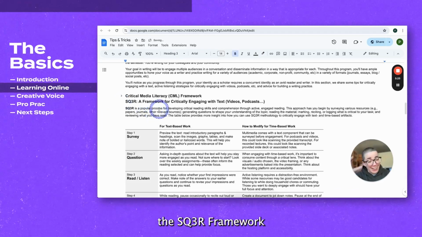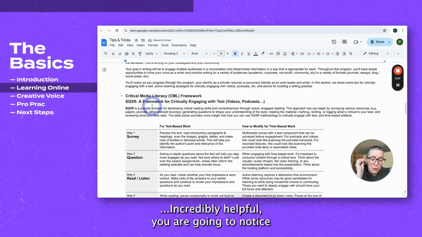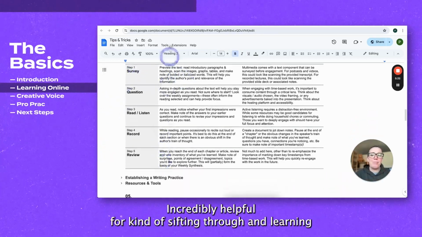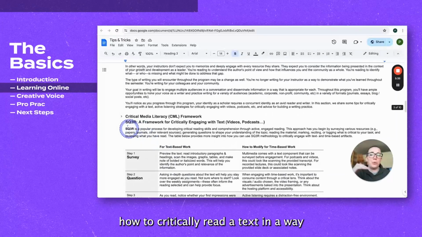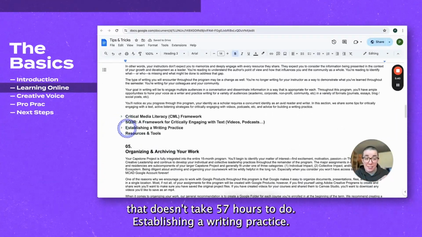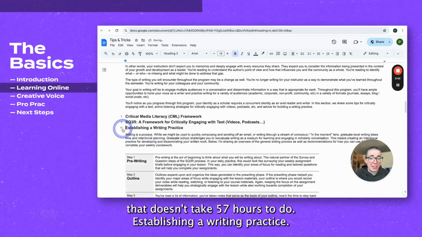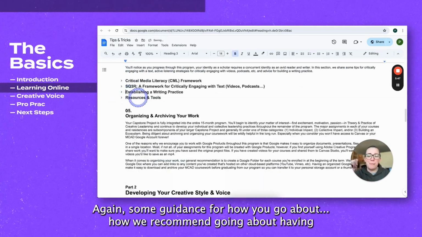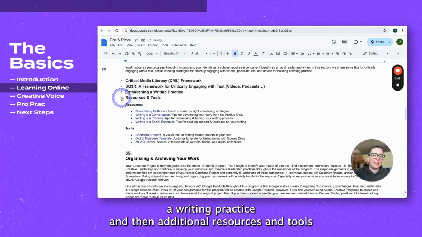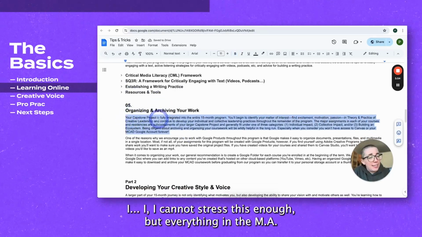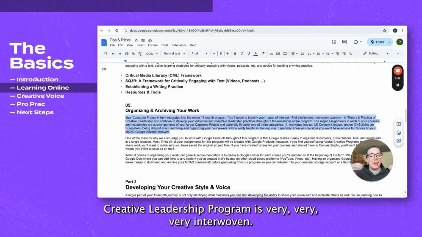The SQ3R framework, incredibly helpful. You are going to notice you have a lot of reading that you need to complete. Incredibly helpful for kind of sifting through and learning how to critically read a text in a way that doesn't take 57 hours to do. Establishing a writing practice, again, some guidance for how we recommend going about having a writing practice, and then additional resources and tools. Organizing and archiving your work, I cannot stress this enough, but everything in the MA Creative Leadership Program is very, very, very interwoven.